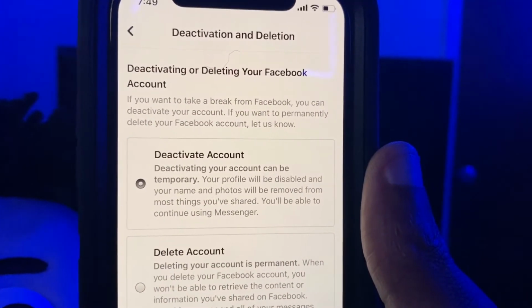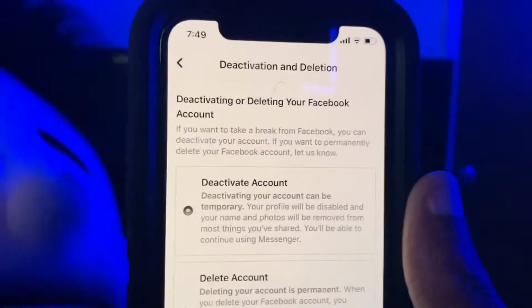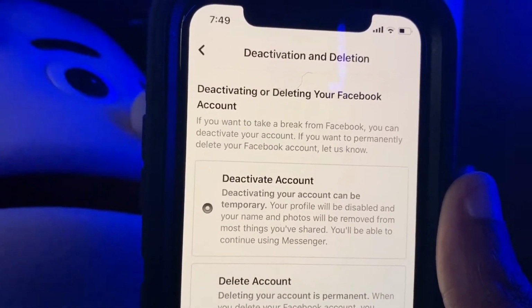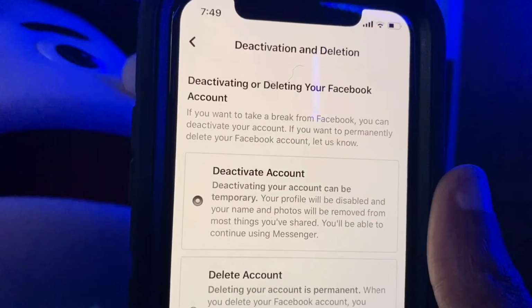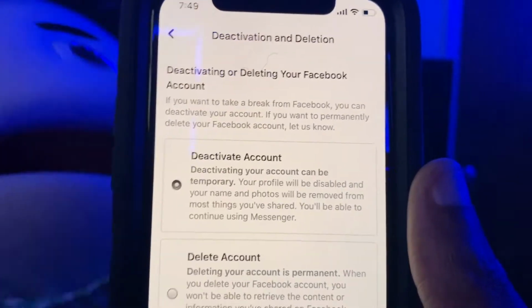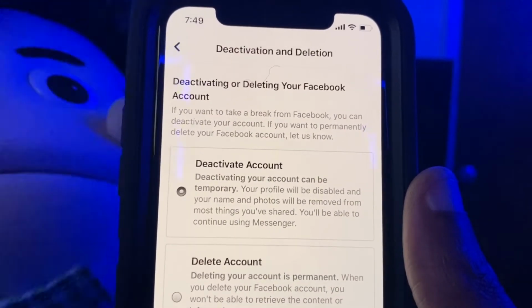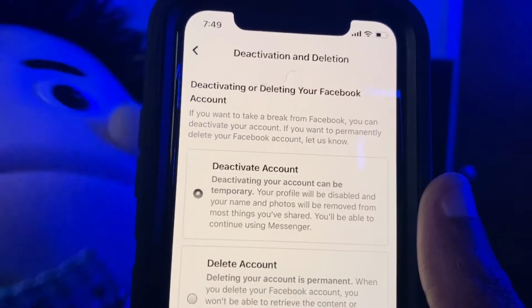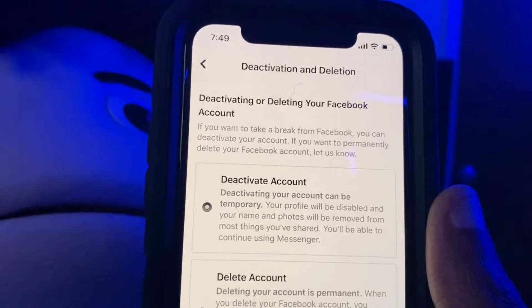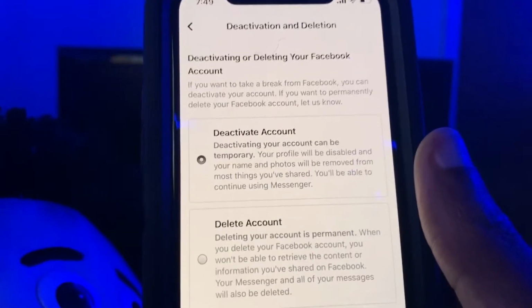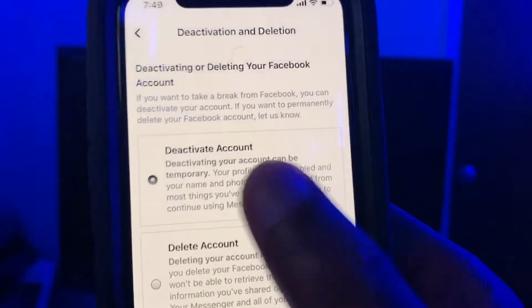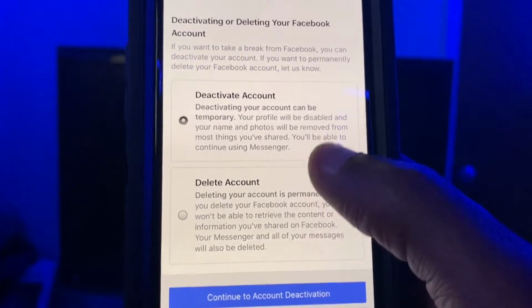And then it says deactivating. Let me read this out. It says deactivating or deleting your Facebook account. If you want to take a break from Facebook, you can deactivate your account. If you want to permanently delete your Facebook account, let us know. All right, so they give you 2 options here.